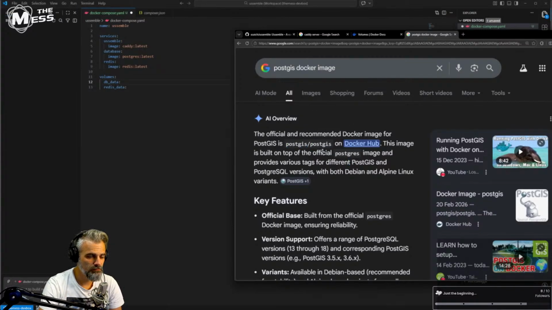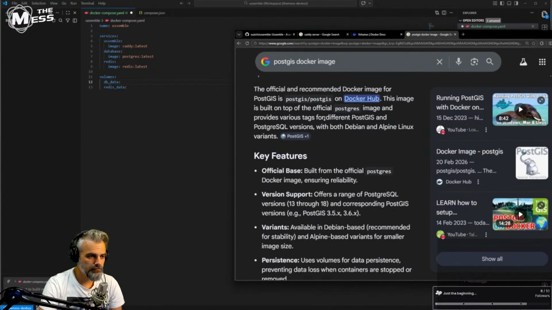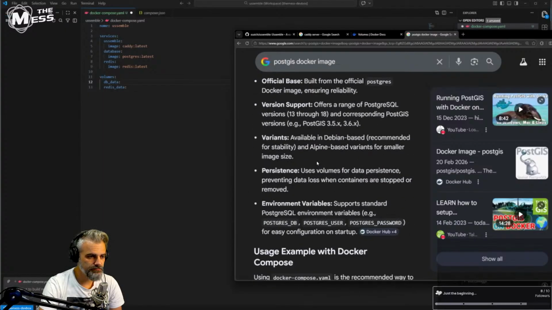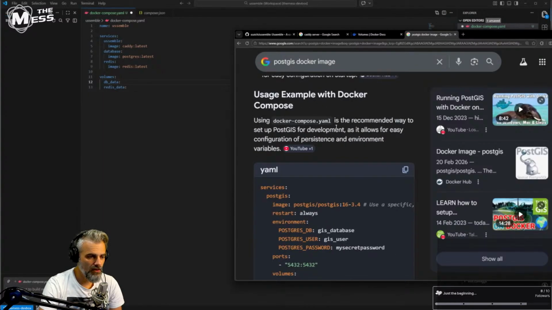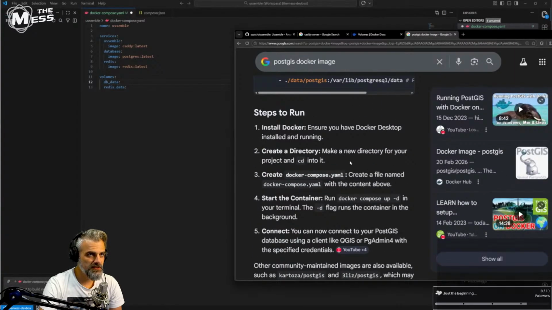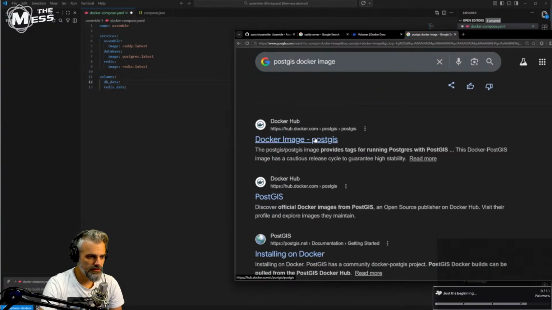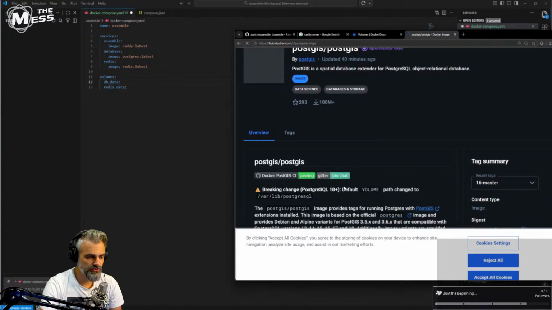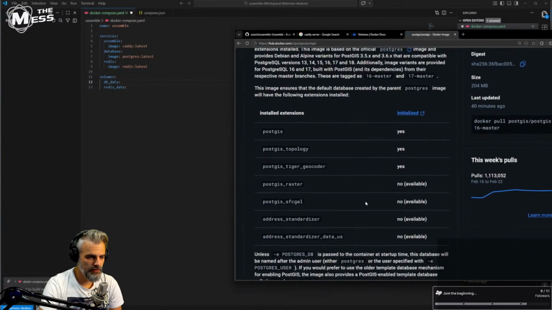It's on Docker Hub. PostGIS. Okay, so what do we got? 1634. We want some, oh, I'm still in the AI summary, damn it. What am I doing? Let's have a look here at the official, see what tags are available.